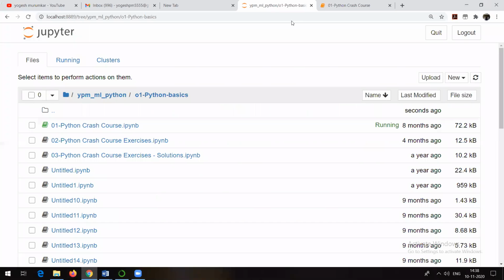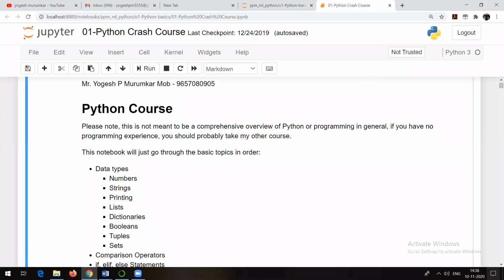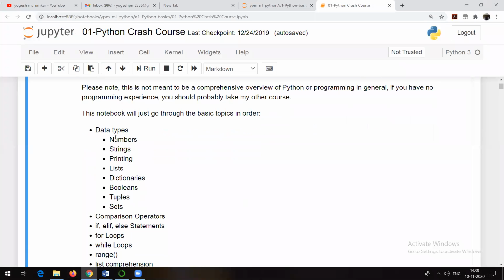Right. Let me start with the basics of Python. I will be talking about these points. I know many of you might be aware of them, but let me just go through all these points, so that maybe sometimes you will notice there is something new, or sometimes you will notice there is something which you are already aware of.